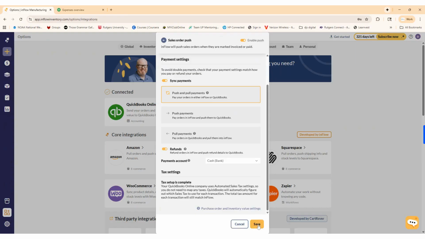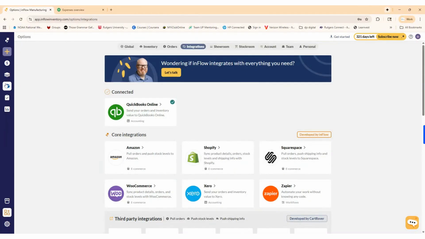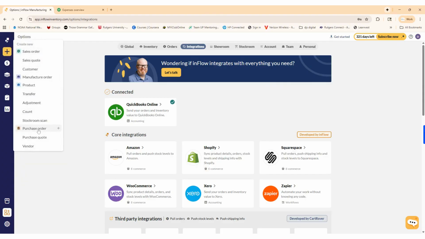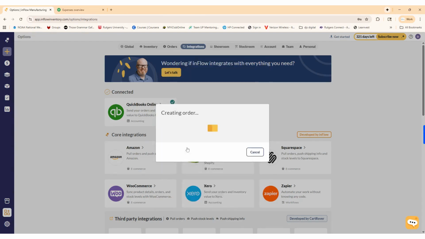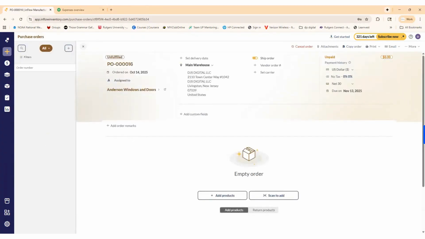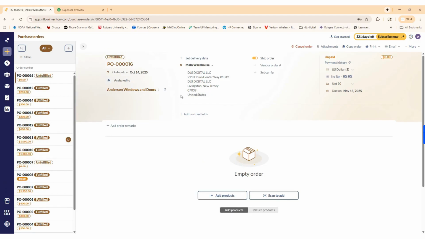So let's do a transaction. I'm going to create a purchase order and have that synced over to QuickBooks. So I'm going to select my vendor. I'm going to add my products. So when you set up vendors, you have to set them up in both systems. If you make a change to one vendor account, you have to change it in both places.